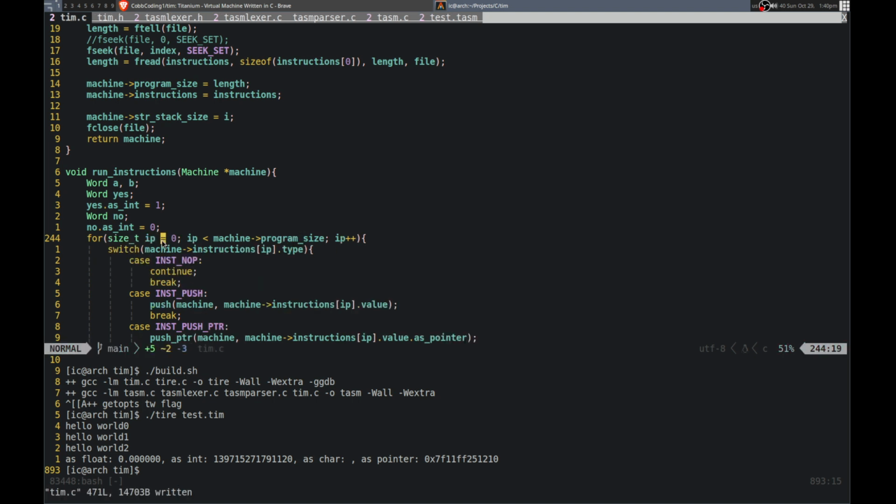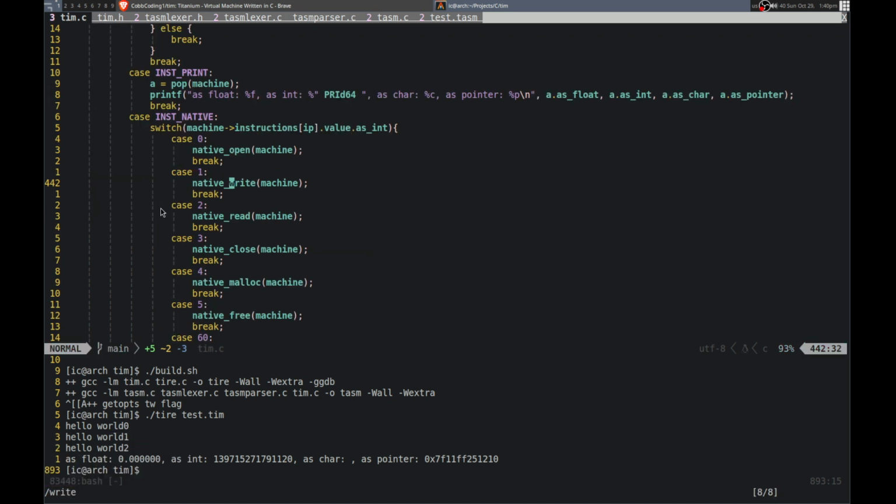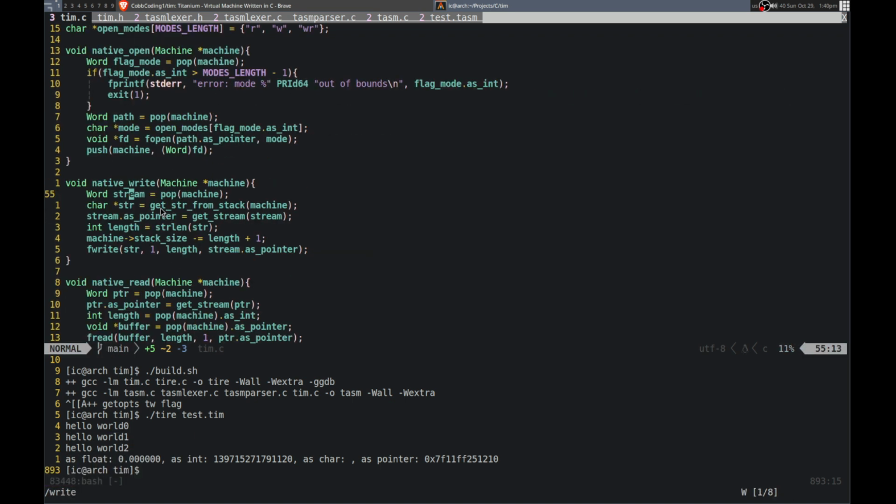Now we need to redo write, because write and stuff won't work anymore. The native write in here is pop the machine. So we want the string. We can just pop the machine, and that will be the string. Just pop it as pointer and cast it to a character pointer, a char star.